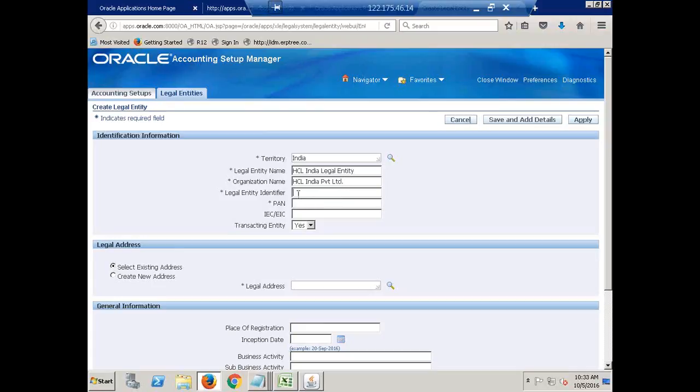So legal entity identifier. When you register the company, there will be some registration number, right? For every registration, you have to enter the registration number. Legal entity identifier is nothing but the company registration number. You can enter any number; it will accept, no issues. Enter the PAN number, the company PAN number.